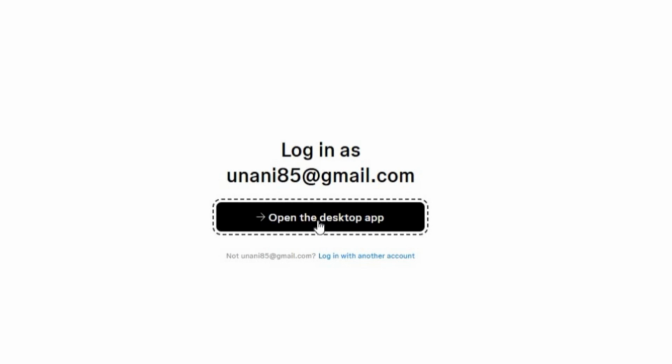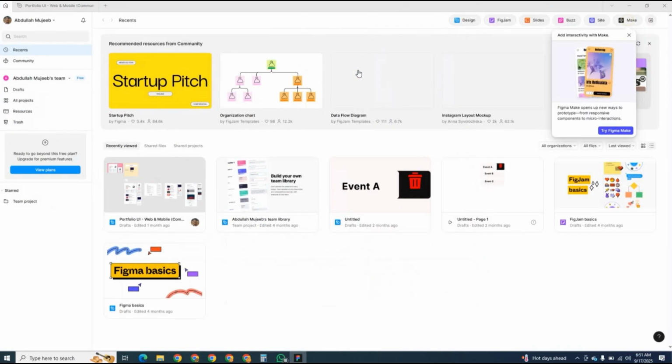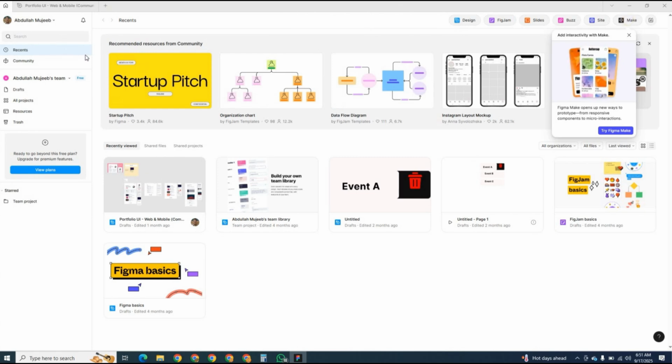After logging in, you'll see the option to open the desktop app. Click it, and Figma should launch right away. And that's pretty much it. You've got Figma installed and ready to use.